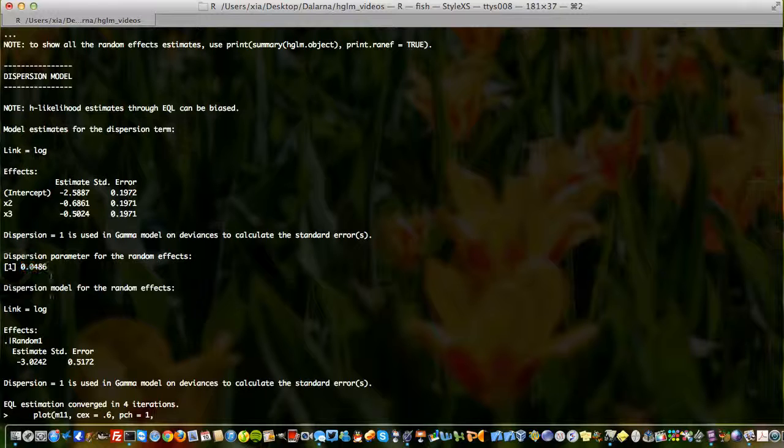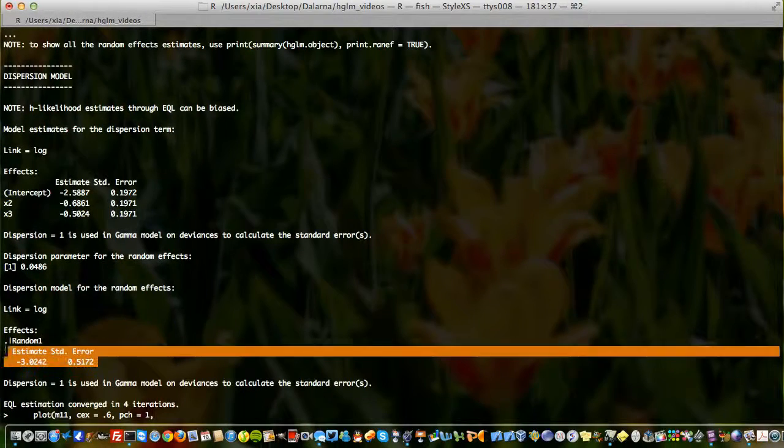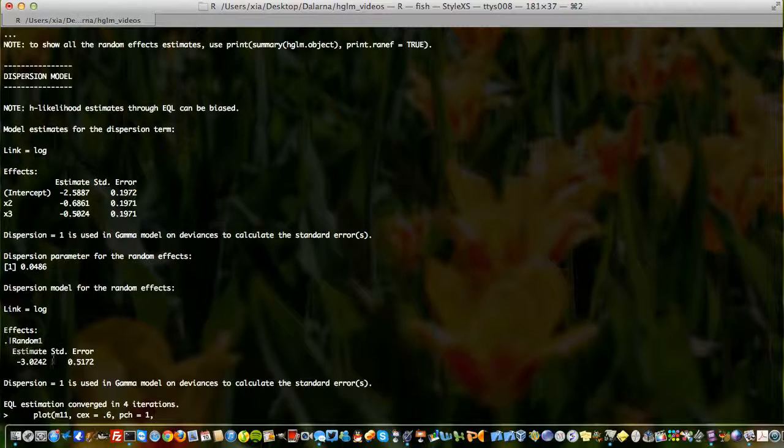for the random effects. And then we have a dispersion model for the random effects. Sorry, the linear predictors here. So this is the model for the residual variance, and then we have a model for the random effects. The estimate is in the linear predictor for the other gamma model. If you take the inverse power of that, you get 0.0486. This is a dispersion parameter or variance component for the random effects.